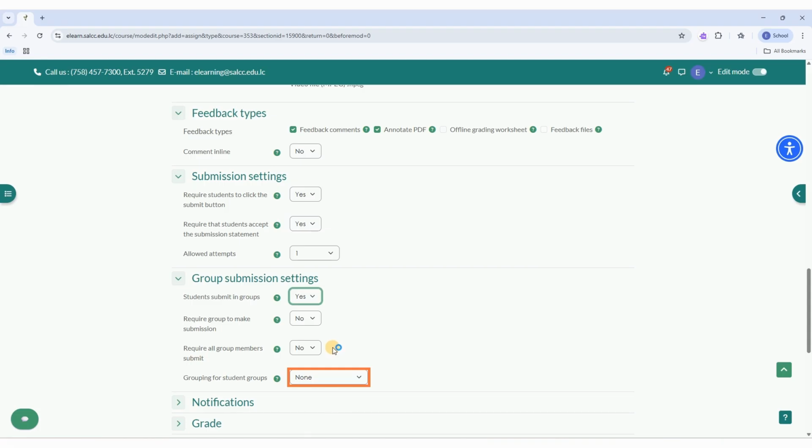Next, you can attach a grouping to the assignment, which is essentially a set of groups. Simply click on the drop-down menu and select the grouping. For this demonstration, we want to allow students to submit in groups.